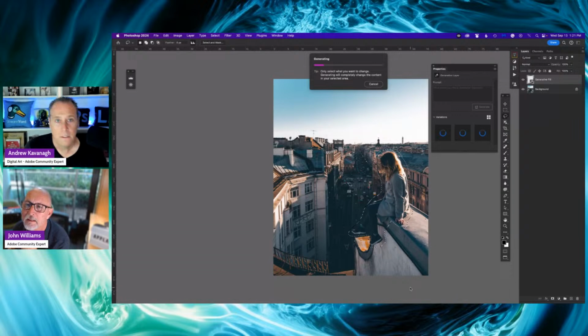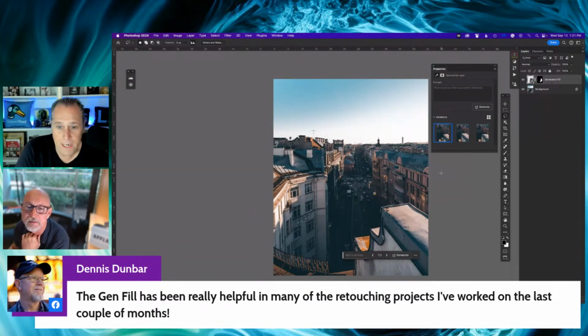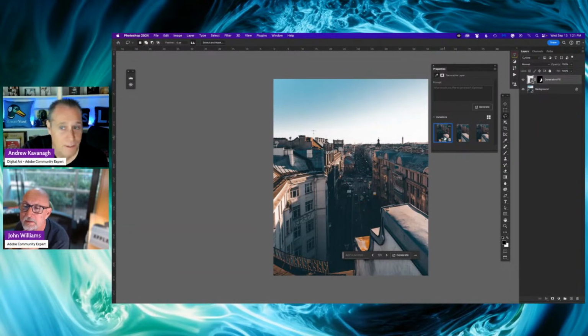And then you see the progress bar, top middle, and then you'll see in the properties panel over on the right, the different variations. So I'm mostly concerned with how well it's going to rebuild. Yeah, as Dennis says, Generative Fill has been really helpful in many of the retouch. So that's pretty amazing.